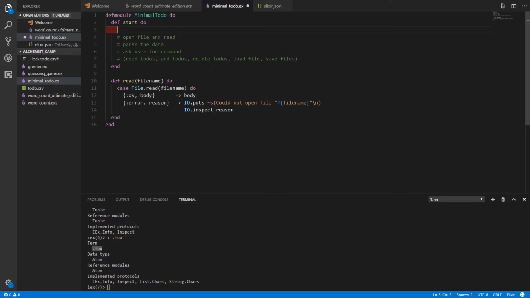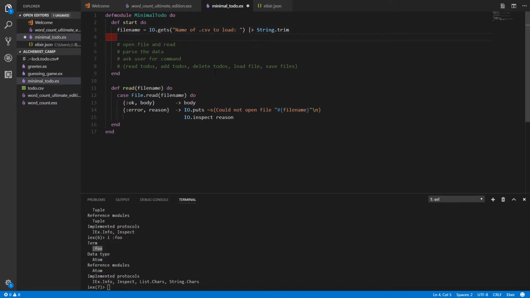Actually, no, we're going to get the file name from the user and then we'll call read. So file name equals IO.gets, name of .csv to load, and we'll pass that to String.trim so that we don't get the enter that the user hits after typing in the name of the file. And then we call read file name.